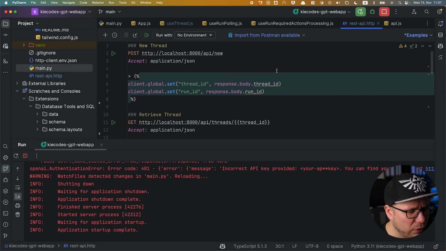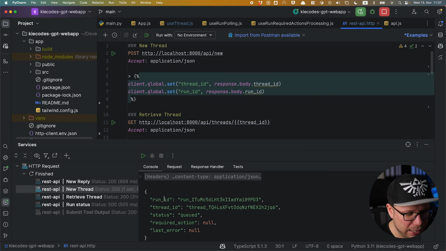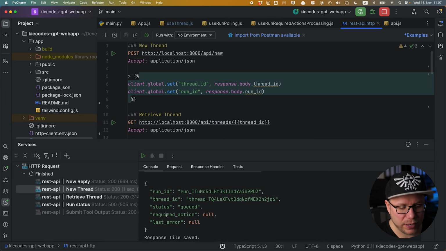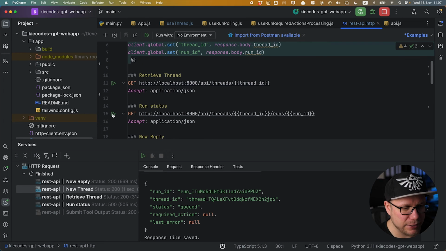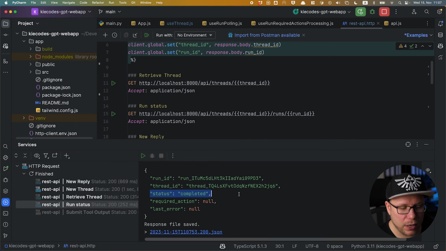To show you how all of this works under the hood, let's just interact with our FastAPI server and create a new thread. As you can see, we get a run ID, a thread ID, a status which is queued, and no required actions and no error. So our thread was created and a run was queued to actually get the first message from the model. Now we can use the run status endpoint and see that our run is now completed.